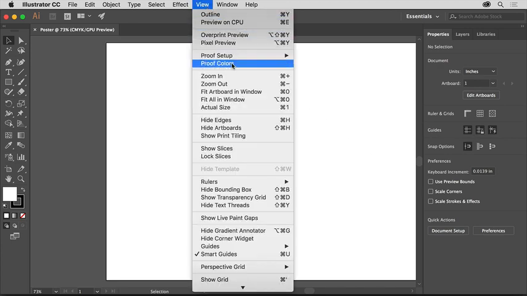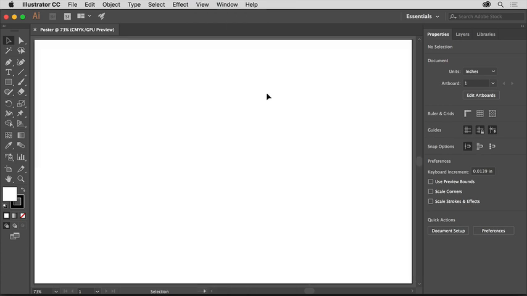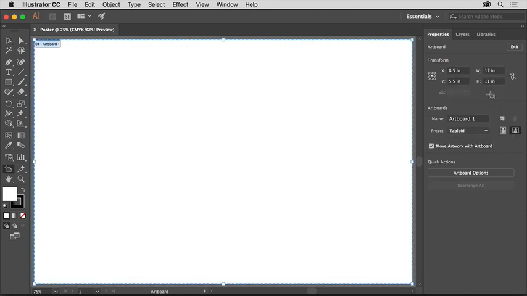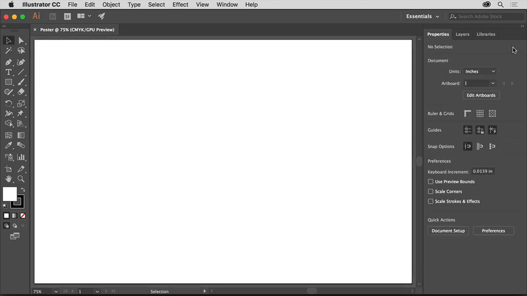Choose View, Fit Artboard and Window. Once the new document is open in Illustrator, you can change the document settings you first set, like the units, by clicking the Units menu in the Properties panel to the right of the document. To change the size of the artboard, you can click Edit Artboards to enter artboard editing mode. You can then choose a preset page size from the menu in the Properties panel, change the orientation, and more. To stop editing these artboard settings, you can click the Exit button in the Properties panel to exit artboard editing mode.